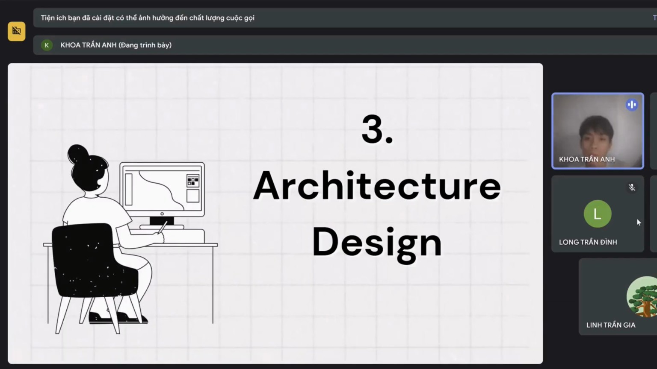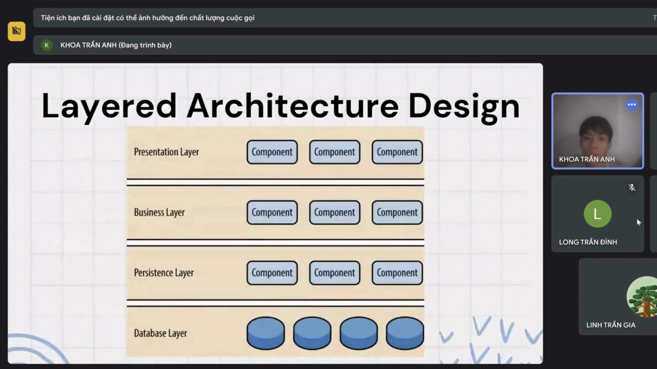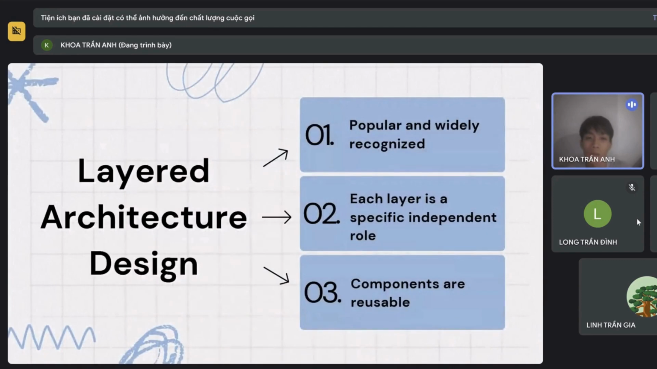Okay, so in the following part, I will discuss the architecture design. Our group has decided to choose a 4-layered architecture design, which includes the presentation layer, business layer, persistence layer, and the database layer. There are 3 main reasons why we chose this architecture design. The first one is that it's one of the most popular and widely recognized by many architects, designers, or developers. The second is that each layer has a specific independent role, which means that when you debug or develop a layer, it will not affect the other layers.